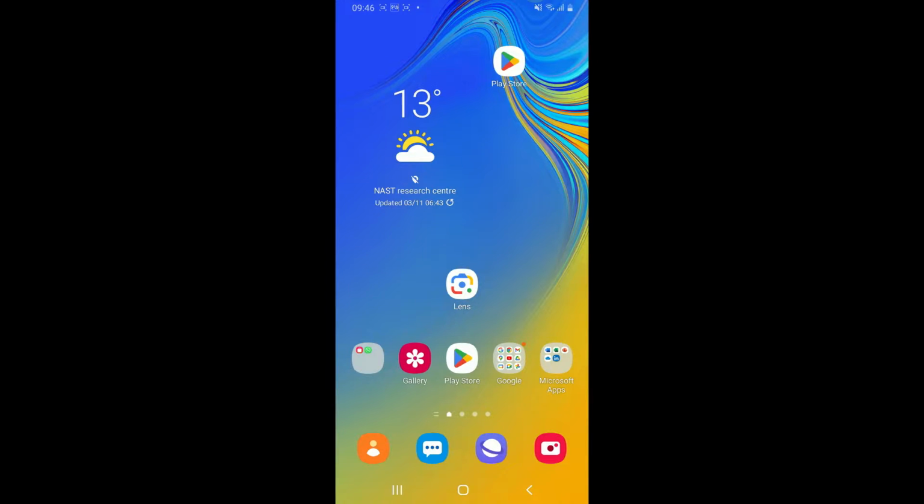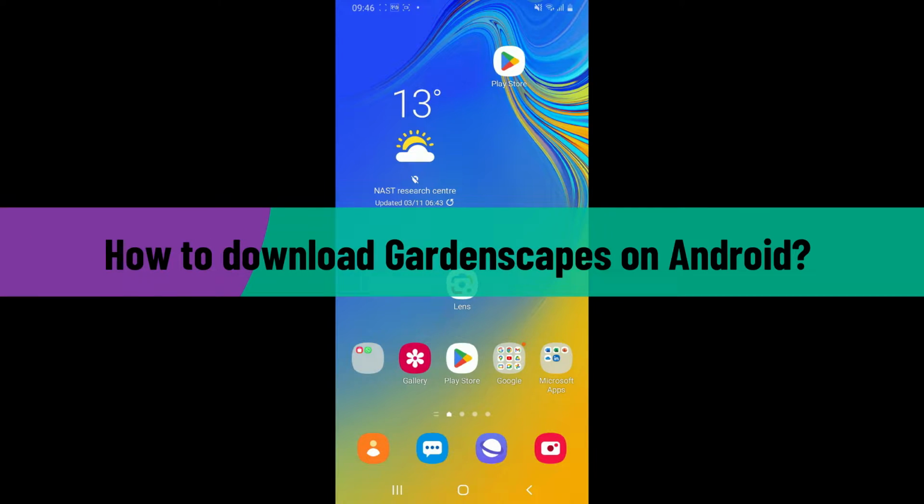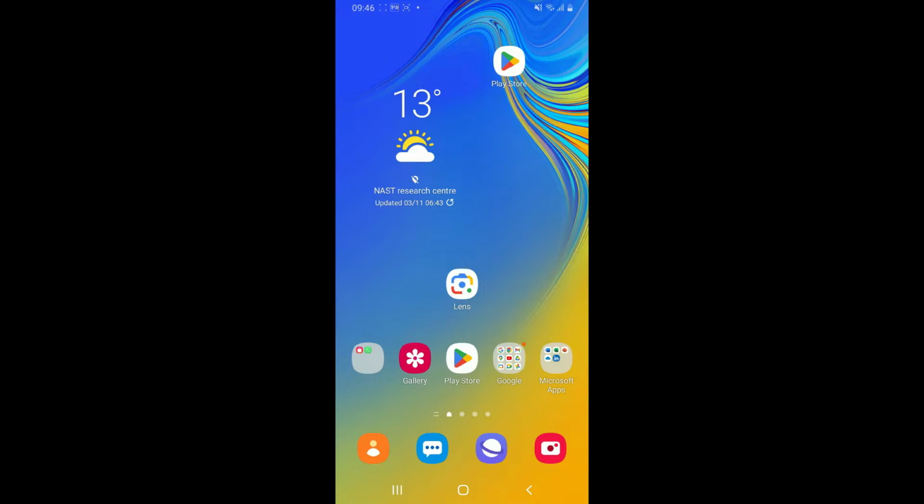In today's video, I'm going to be showing you how to download Gardenscapes on your Android phone. If you want to download the popular Gardenscapes game on your Android device, then it's pretty simple.